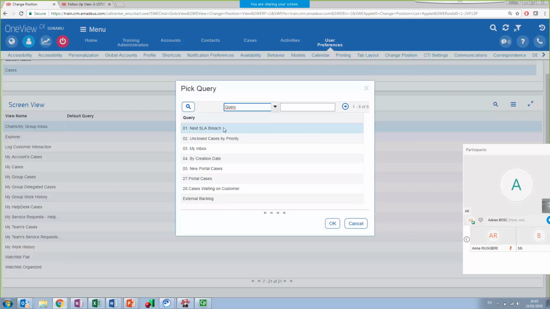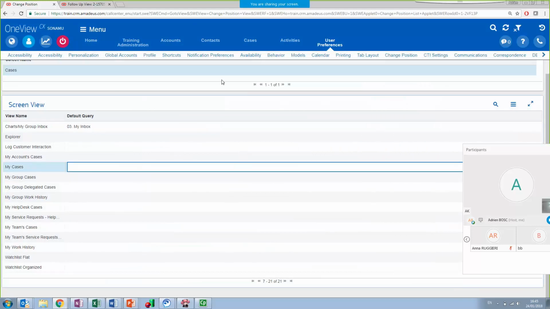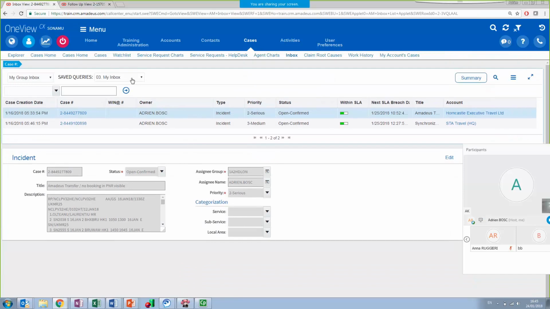So let's assume that I'm not working with entitlements, or I just want to have my inbox. I click on my inbox, click anywhere else, then click on cases inbox, and automatically the default query displayed is my inbox. It's a little hint for you to save time, so that you navigate directly from the home page when you log in to the view that you would like to see and the default query you would like to display.